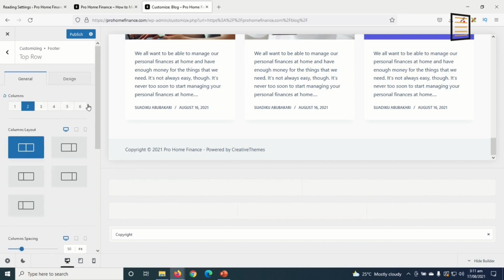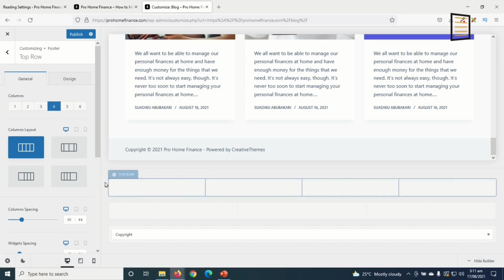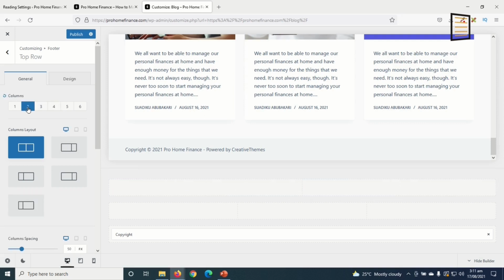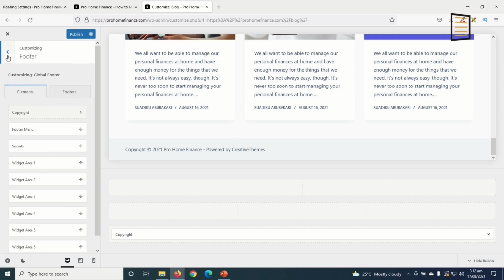So the columns, you can choose whatever number of columns you want. By default, it is 2. I can choose 3. You see that. 4. Awesome. But I'll leave it as 2 for now. Now I'll click on back.